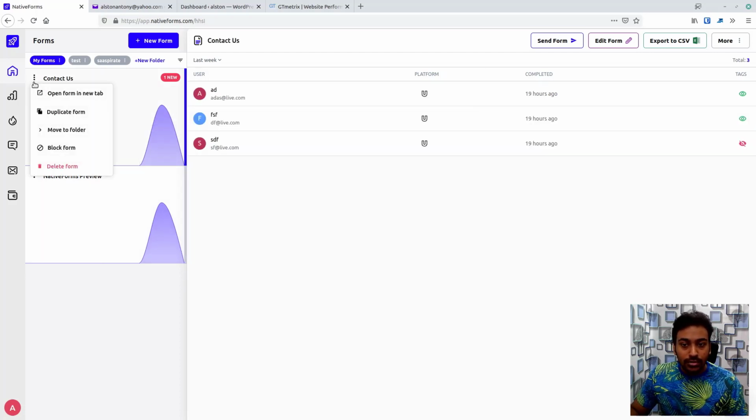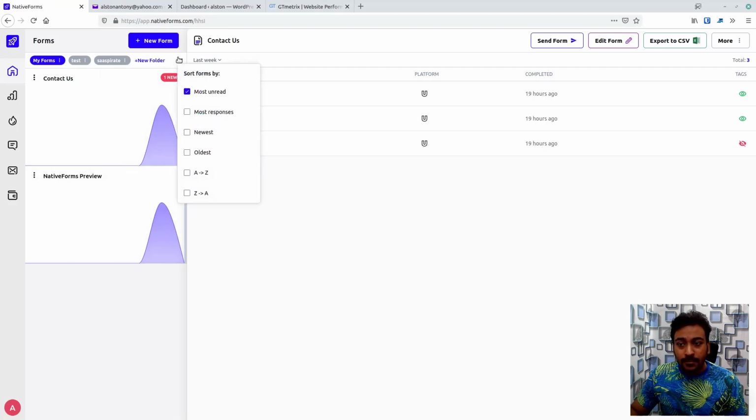And also we have the option to directly open from here to get a preview of the form, duplicate it, move it to a different folder if you want, or block form or delete form options are also available. So you can create new forms, quickly view different forms, and also organize forms from here. You can also see there are some sorting options available, like whether you want to sort by most read, most responses, newest, oldest, or by the alphabetical order of the name itself.